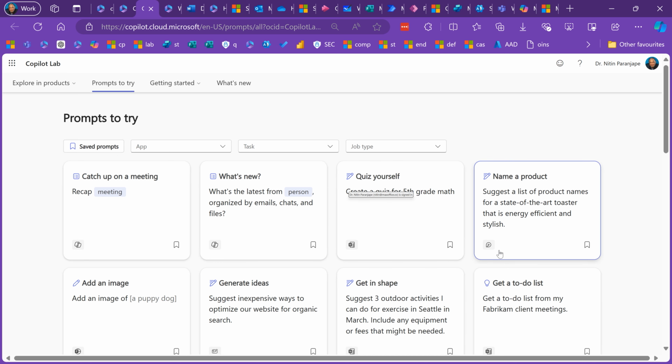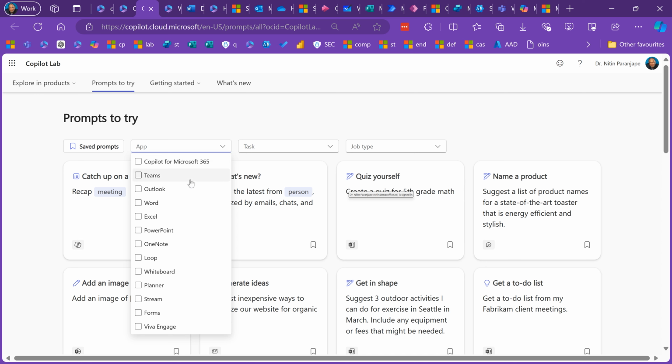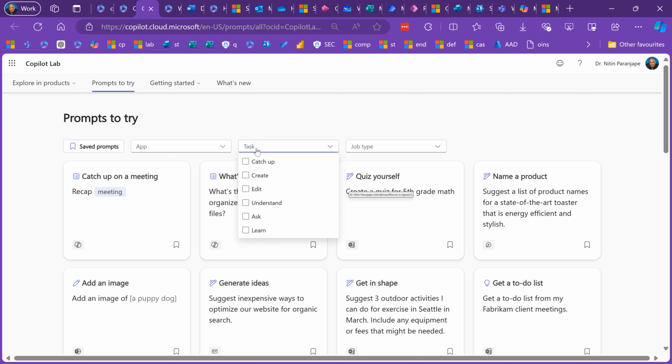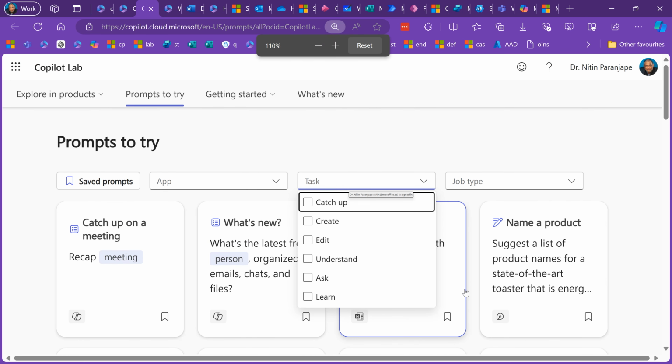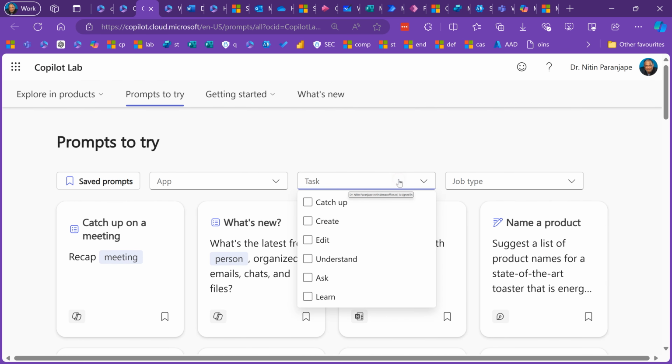Oh, okay. And what does this do? Let's see. This has a list of all the apps, which is great. So you don't have to go to each app and look at its prompt, one single place. It also gives you the categories of what it can do. And this is important to understand because this is broadly what Copilot is capable of. What we just did with email is catch up. Create we will see soon. All the others we will see soon. But these are the capabilities of Copilot.